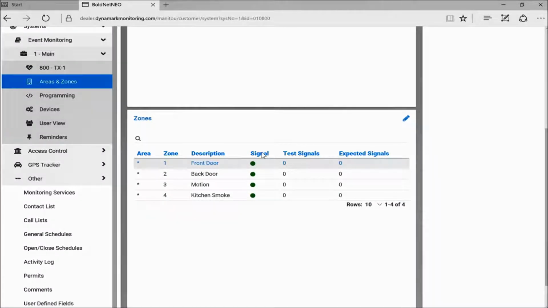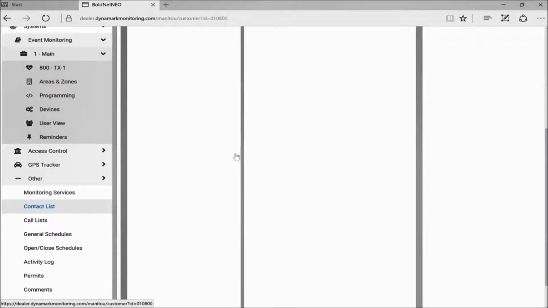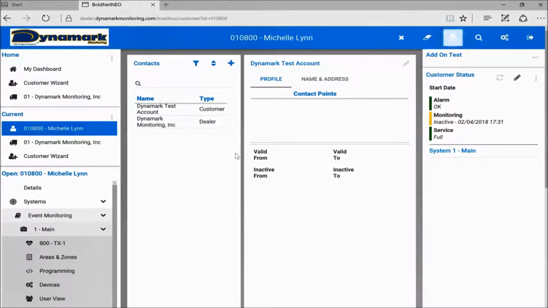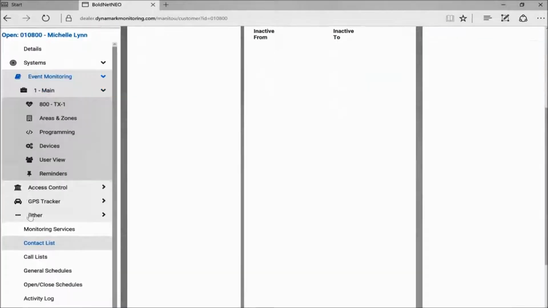So after we finish with the zone list, we want to go over to the contact list. We're going to put that in. And this is the contact list. We have two things here. We have contact list and call list. For most accounts, you're probably going to just use the contact list. So this is going to be the people that the customer wants us to call to notify on an alarm.